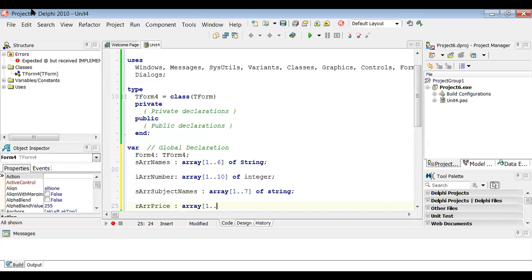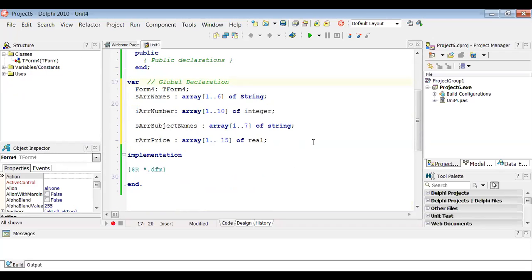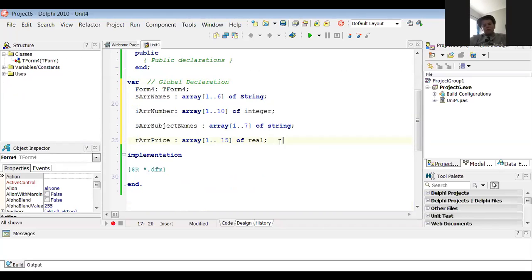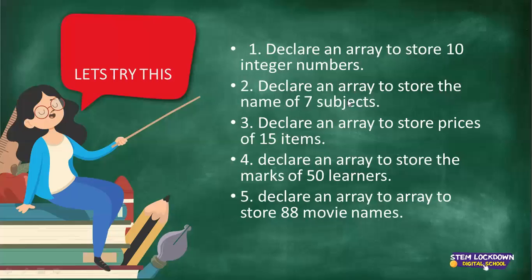1 to, what was it? 50. It was 50. No, it was 15 items. Okay, so 1 to 15, really simple. Of real. Okay, we move ahead and let's just do the last 2 so we can tie up for today. The last 2 was to declare an array to store the marks of 50 learners.